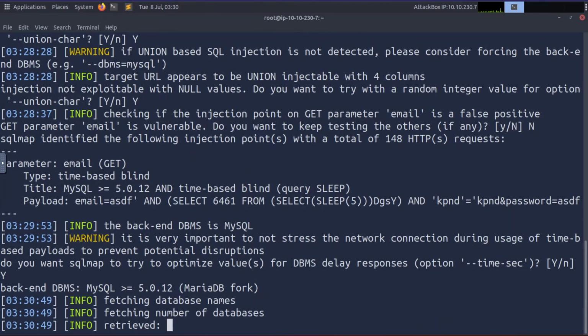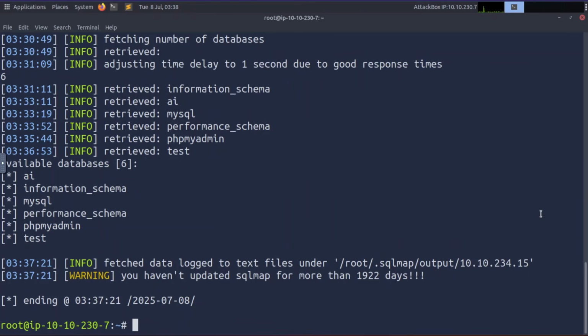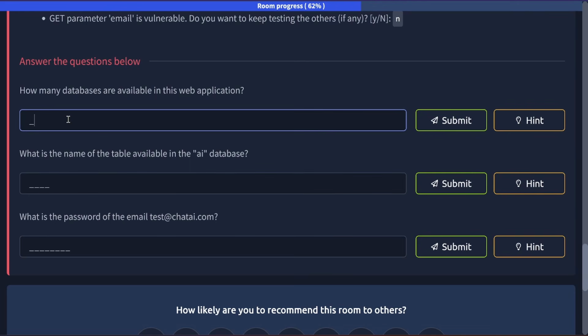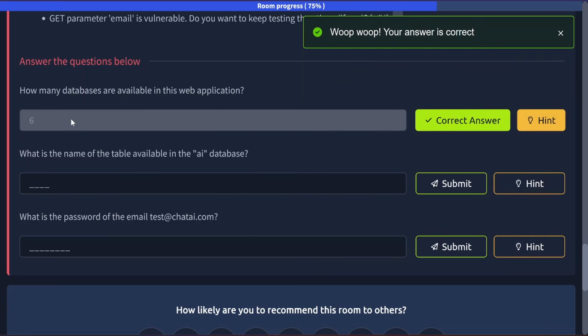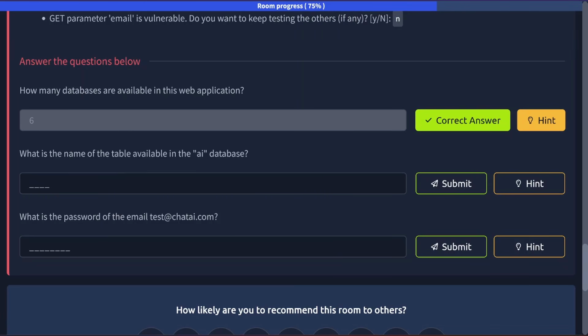So we'll do that. And now if you look, it's starting to actually grab the database names, and it will slowly add a character at a time. So now we just got to wait, and eventually it'll have grabbed all the characters from all the databases. Okay, so that finished. And as we can see, we have 6 different databases. These are the different names. So let's jump over here, answer question 1 with 6, hit submit. And that's correct.